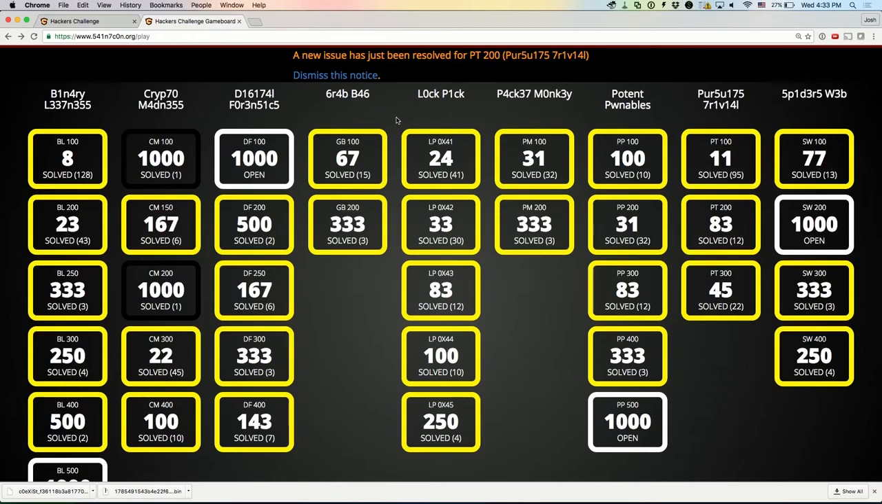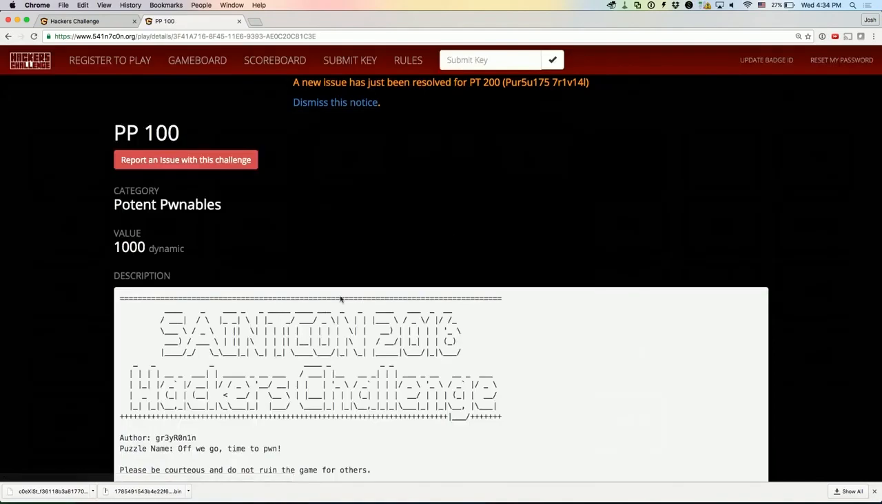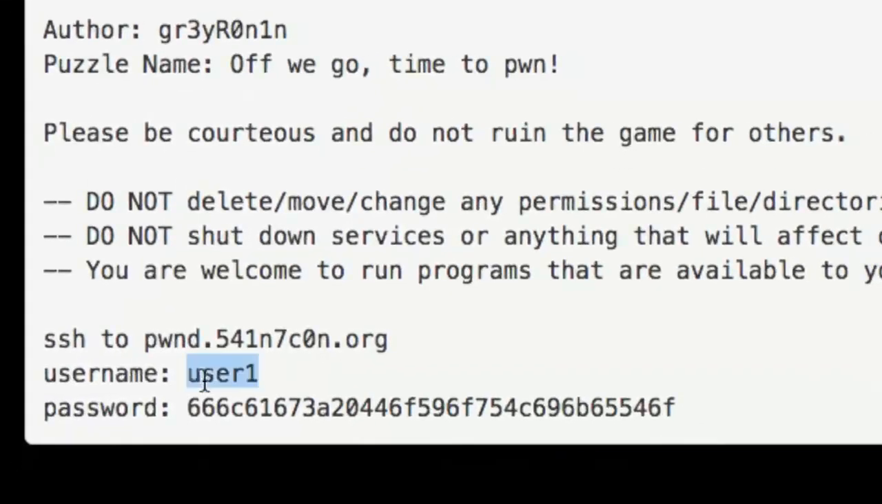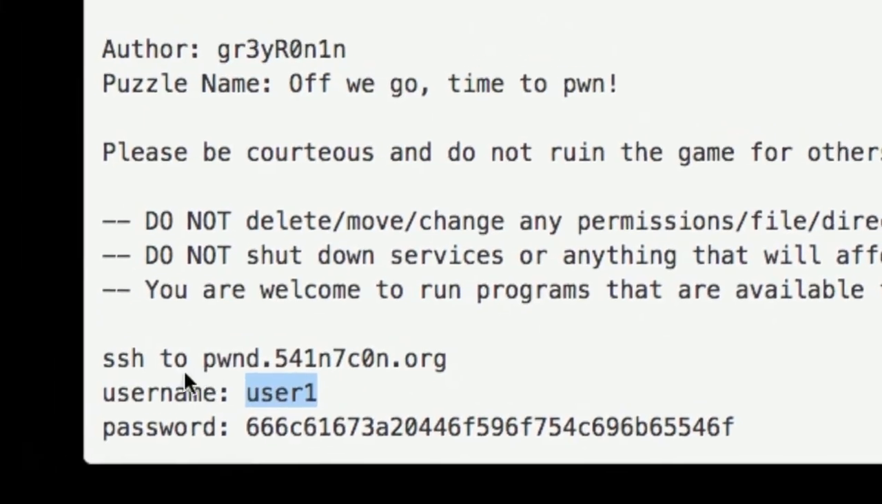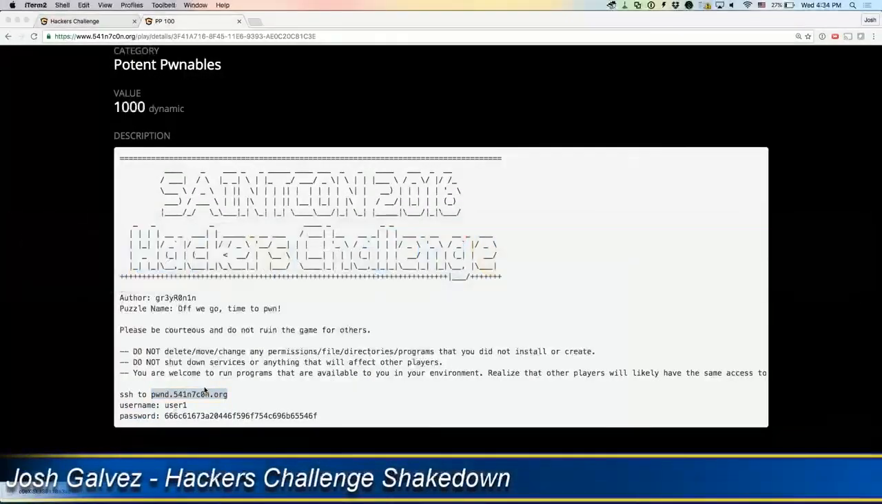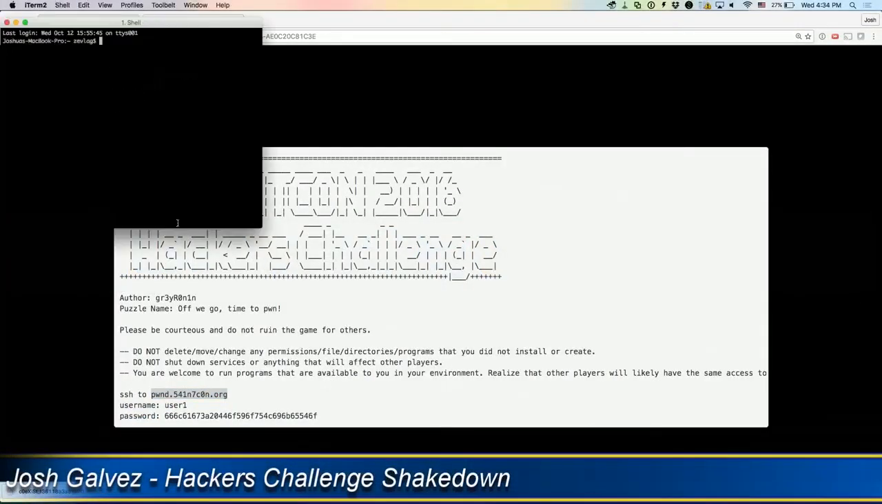You asked about potent bonables. All of them? Or have you got started? Okay. So you got into the server and you're wondering where to find a password for user 1, correct? Okay. So you have user 1 and you have a password and you have an SSH. I don't remember this one completely, but I know where the flag is. So I will get you started.